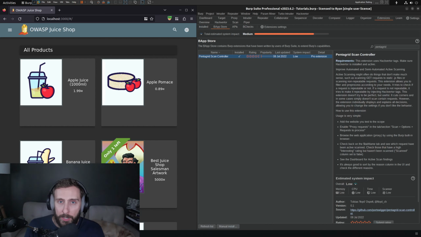If you're doing automated vulnerability scanning with Burp's Active Scanner, an extension I'm definitely going to recommend you look into is Pentagrid Scan Controller by Tobias Osthelt. This is an extension that ultimately is designed to make your scanning more efficient by focusing on requests that are likely to actually yield interesting results that are worth scanning.